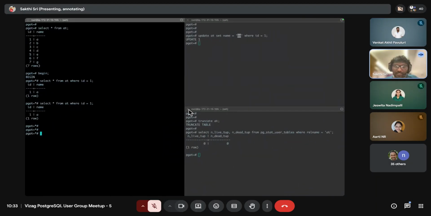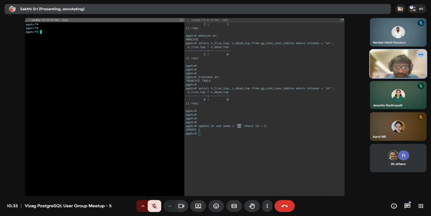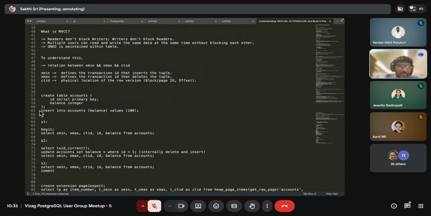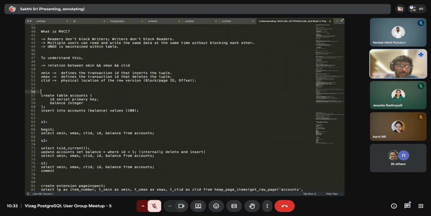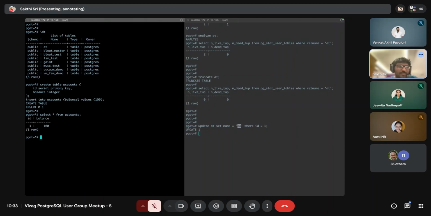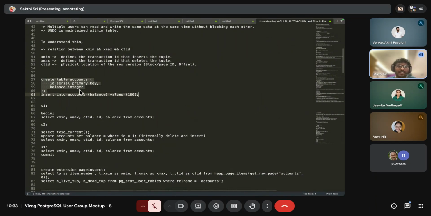Let me close one session here. I think the accounts table is not there, so let me quickly create it. I'm just creating one table and one row here. Select star from accounts. So we have one row, ID equal to 1 and balance is 100. Now I'm going to run.